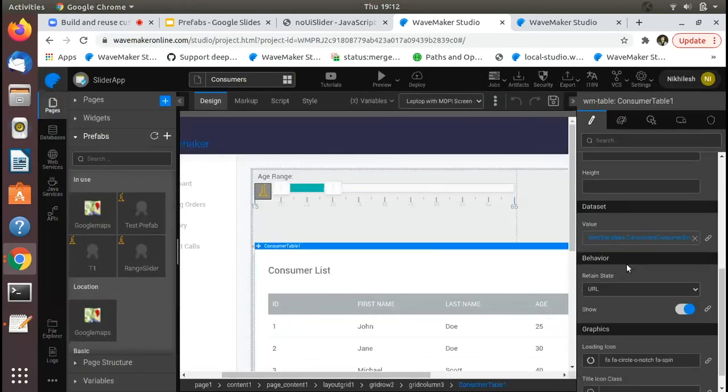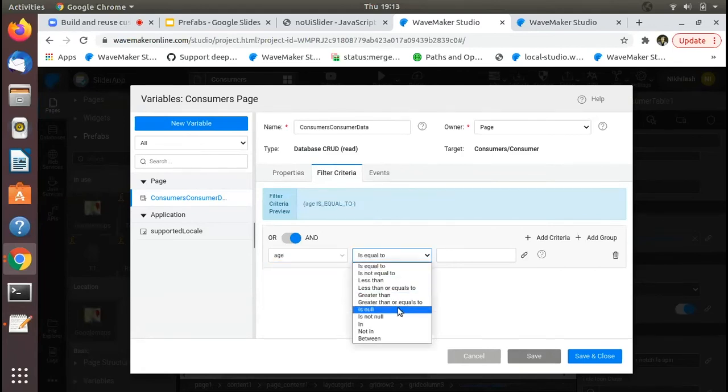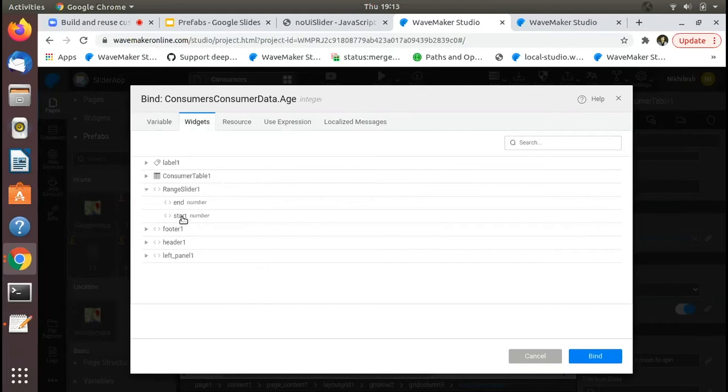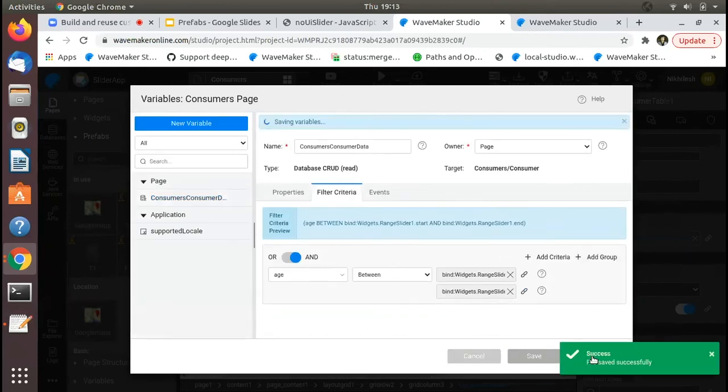And now I'll go to my variable, and this variable needs to know that the age should lie between, and we need a binding here. We'll go to widgets. So you see our range slider one is visible. And how did this start and end come here? Since we exposed them as outbound properties, they are available in our application to be consumed. And that is why we don't see the other two properties, because they were inbound properties. So I'll say start, and the other should be end.